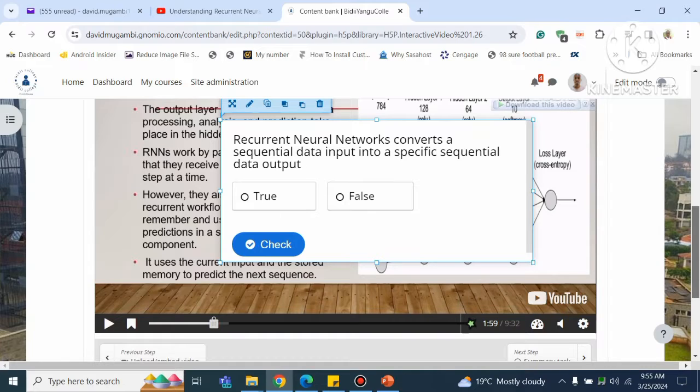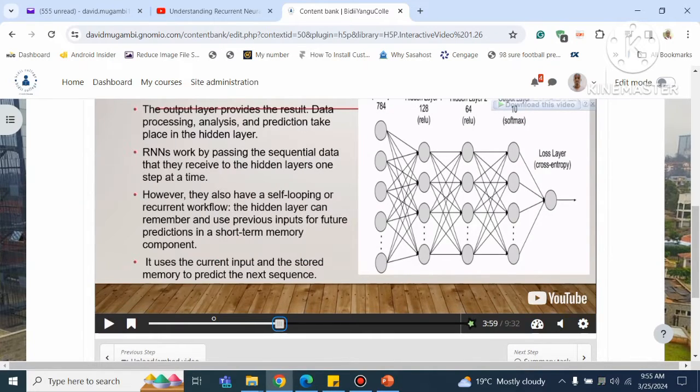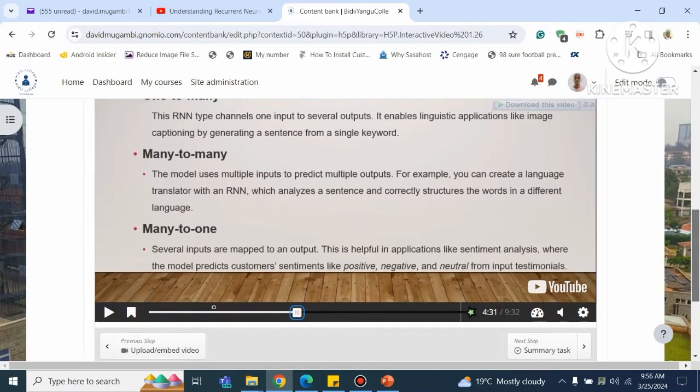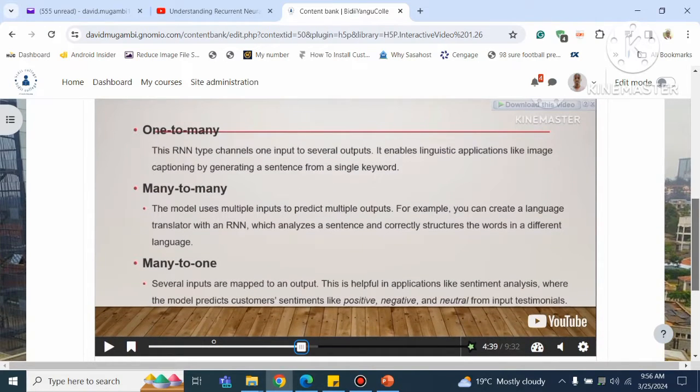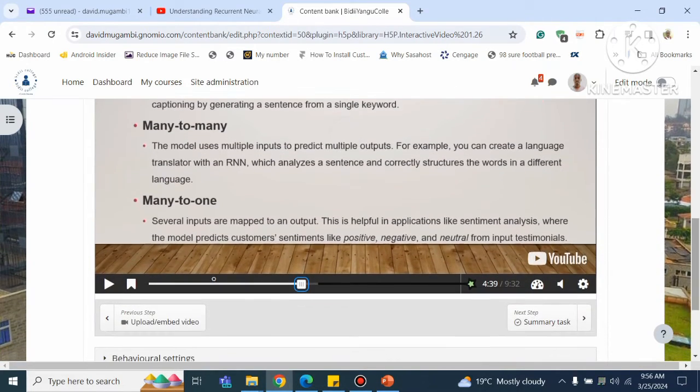I can add another interaction on another slide. This time I want to show you how to add a multiple choice, where you have to pick many choices. After this slide, you can see the types of recurrent neural networks: one to many, many to many, many to one. So after studying this slide, you can add a question about it. Let's say we want to add it here.